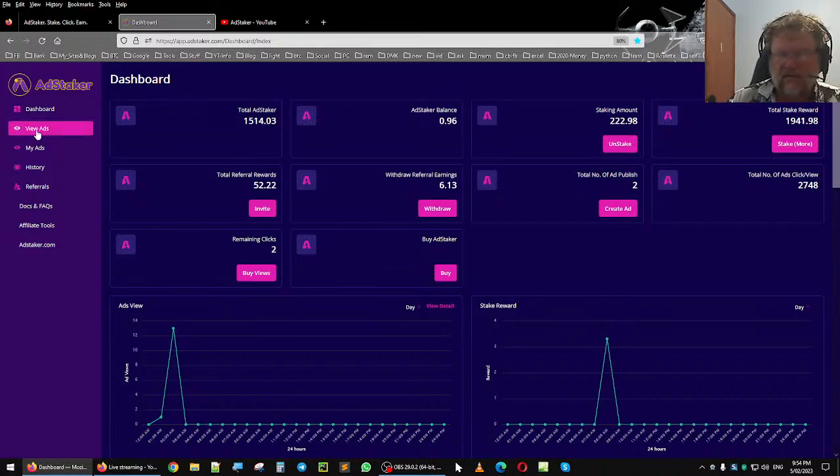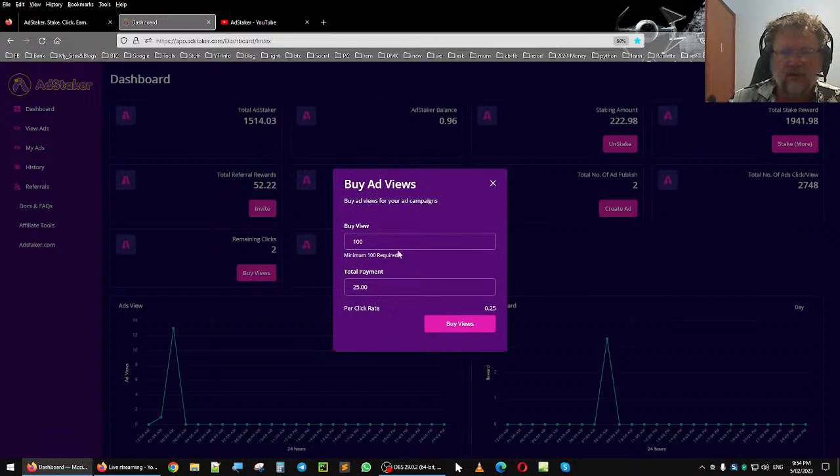So in AdStaker, you don't need to stake at all, but you can if you wish. As you can see, I've got a staking amount. The minimum staking amount is 150. But if you don't want to, you can just go ahead and buy views. Go and buy them.